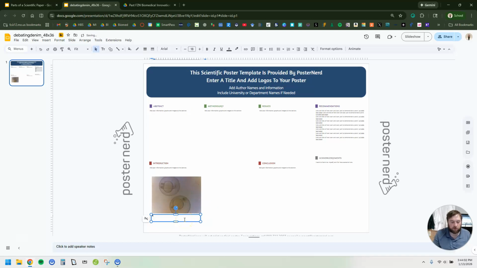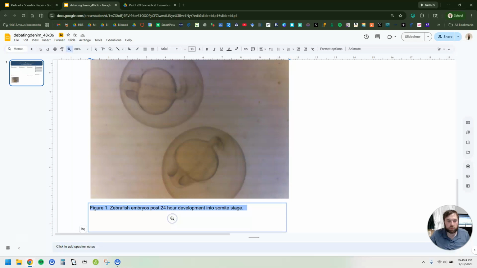Anyways, you type in Figure 1 period and explain zebra fish embryos post 24-hour development into somite stage. And I will zoom in on that so you can see exactly what I'm doing. There we go.